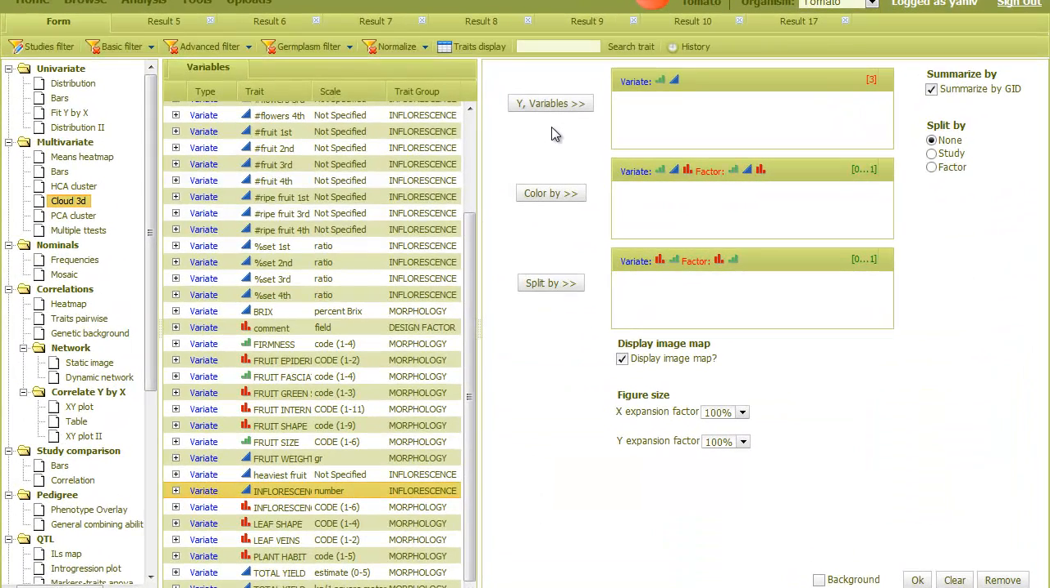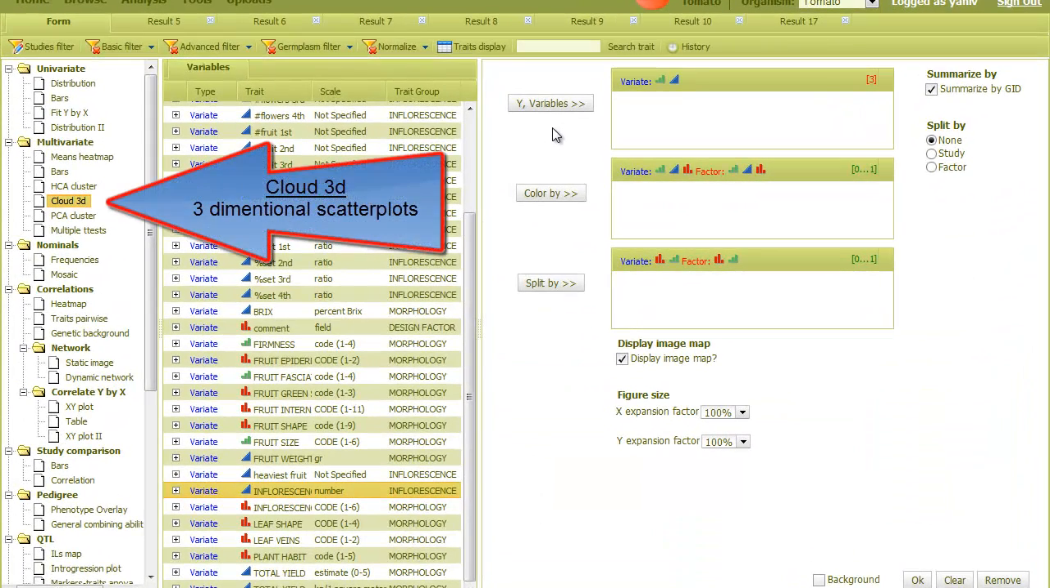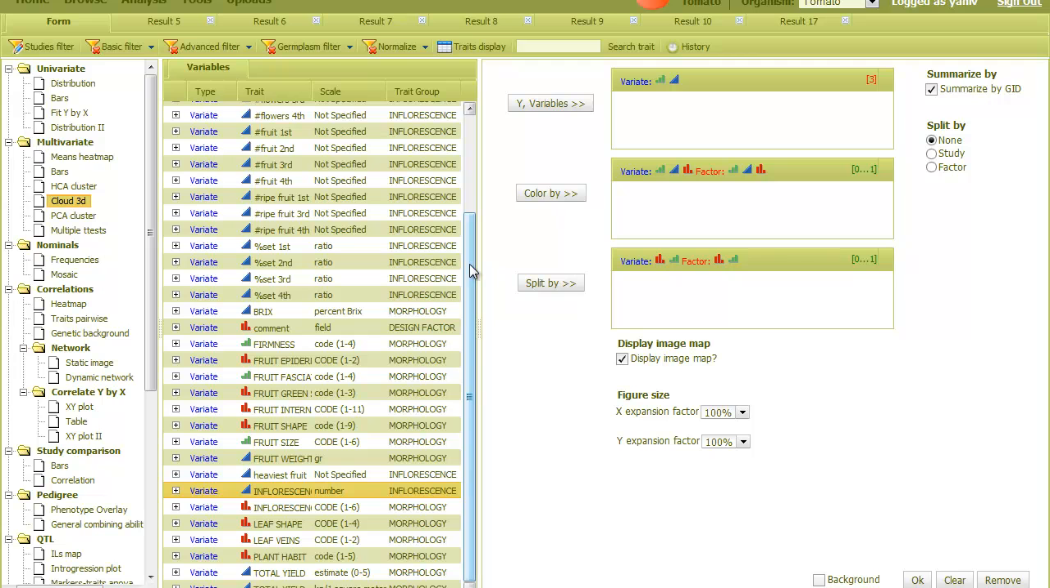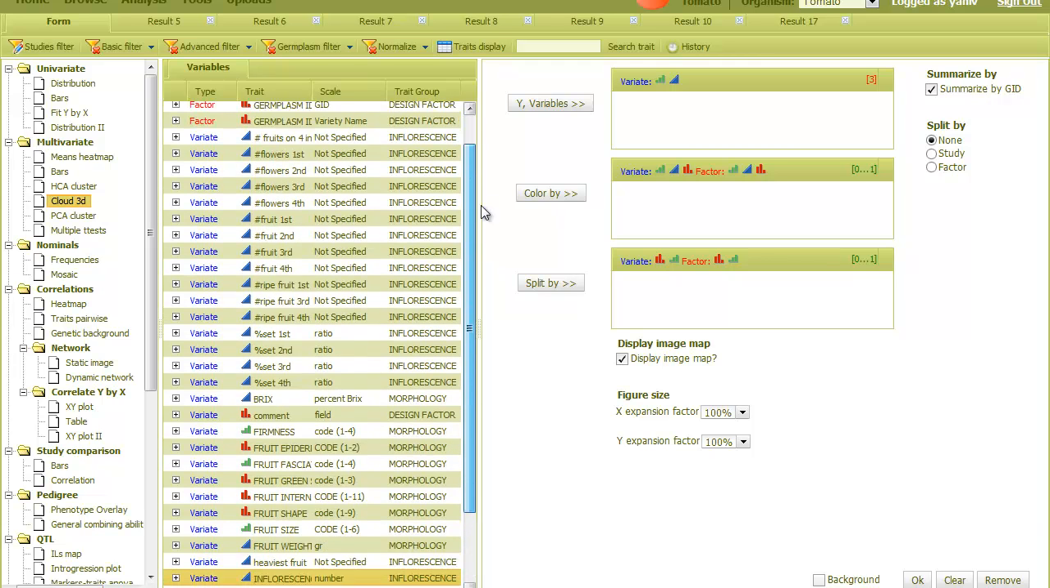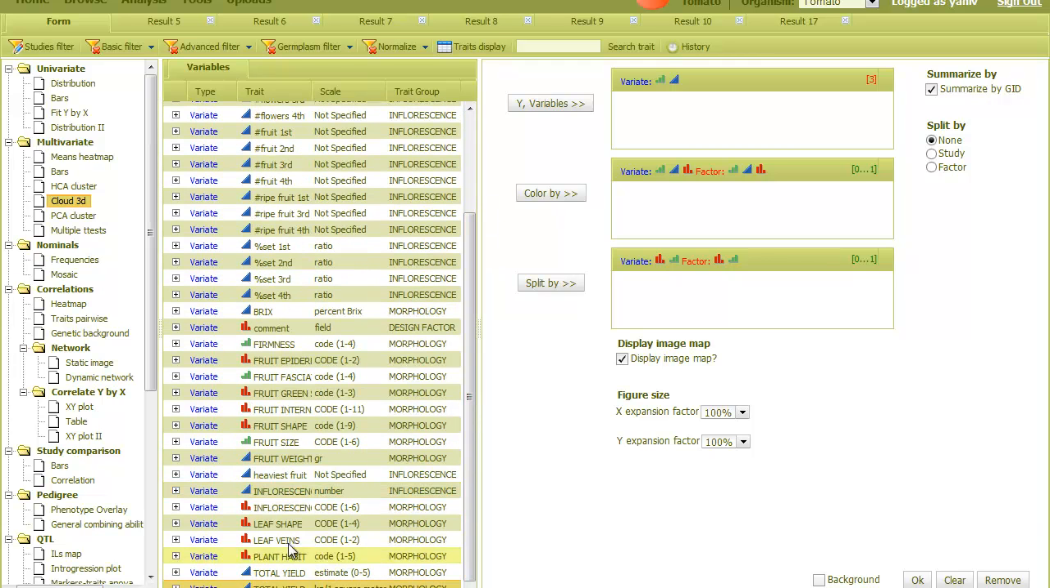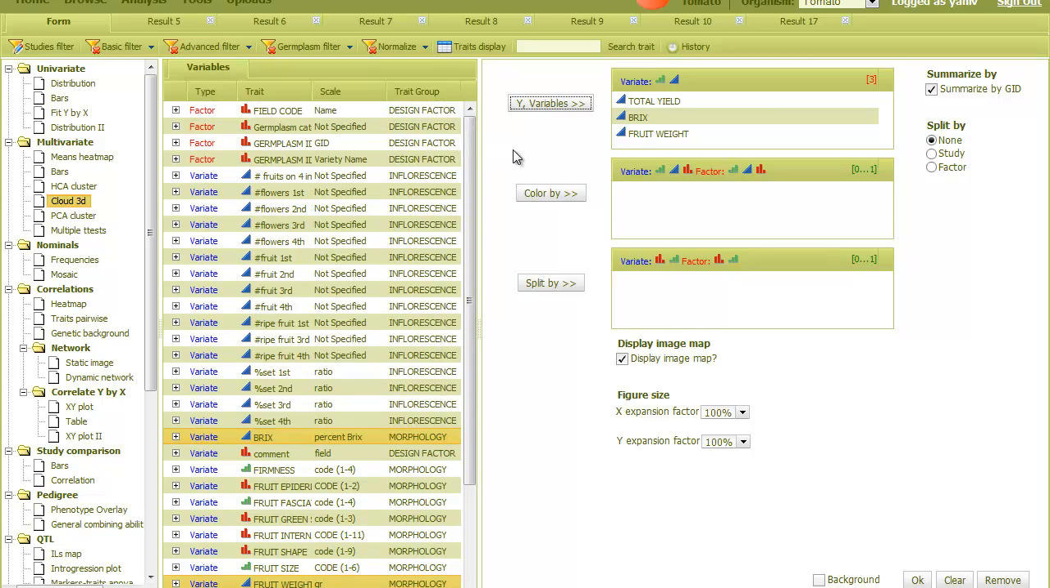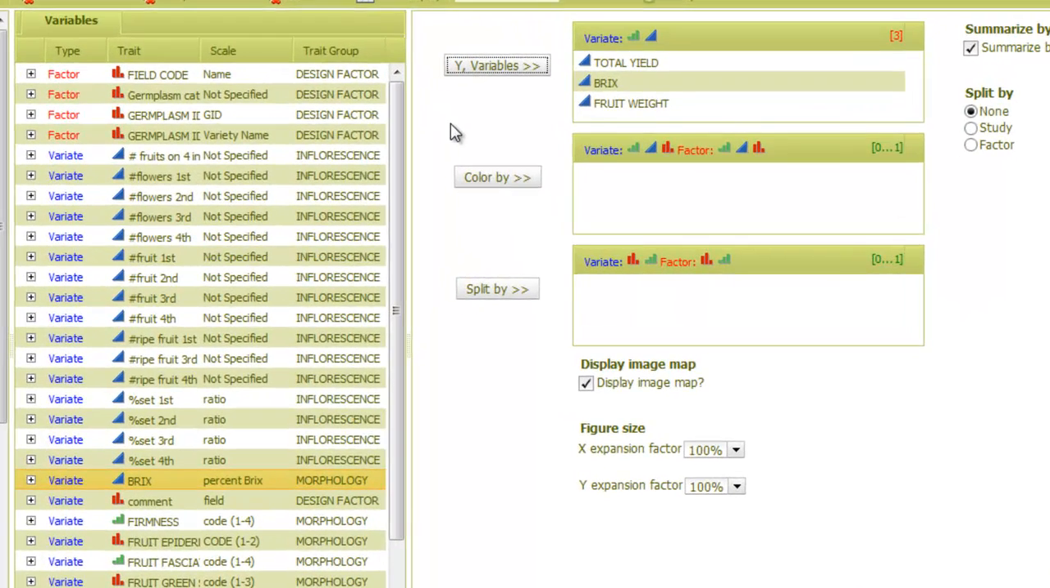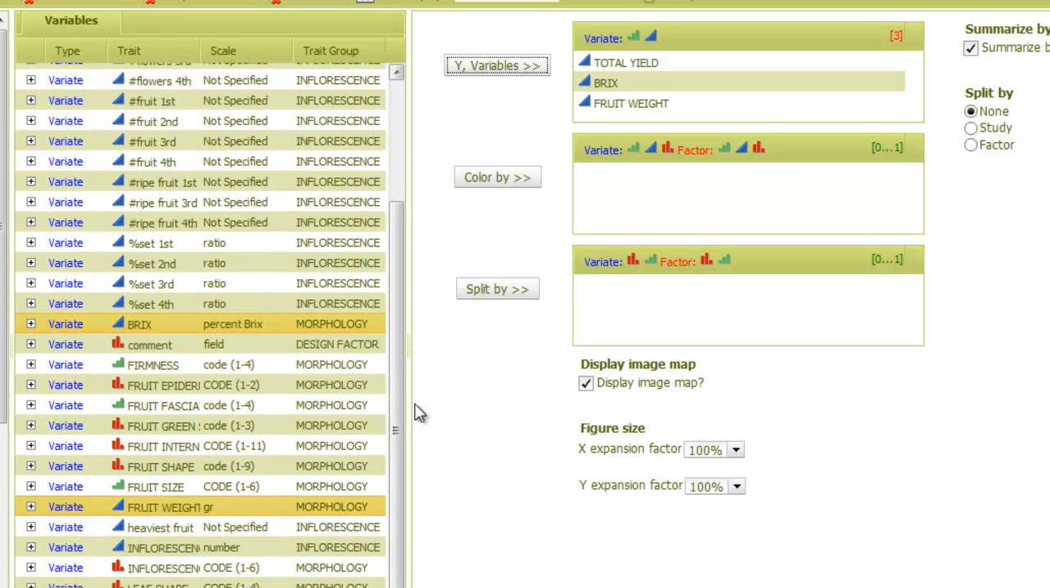The Cloud 3D is used to draw three-dimensional scatter plots that present data points according to three selected traits. So, first I select three traits and put them in the Y field. Then optionally, I can pick a trait that we'll use to color data points. Let's pick this one.